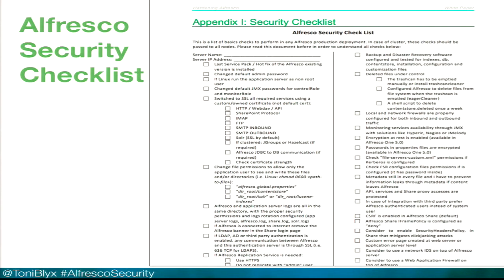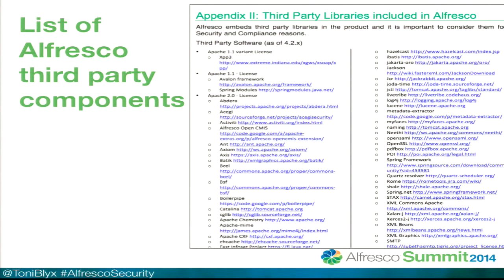But this, for example, from switching to SSL, to enabling encryption at rest if you have Alfresco 5, to many different options to keep your Alfresco secure. And the last appendix, appendix 2 in the guide, is a list of third-party components, third-party libraries included in Alfresco, because sometimes, as you have seen, we have to take care of that.